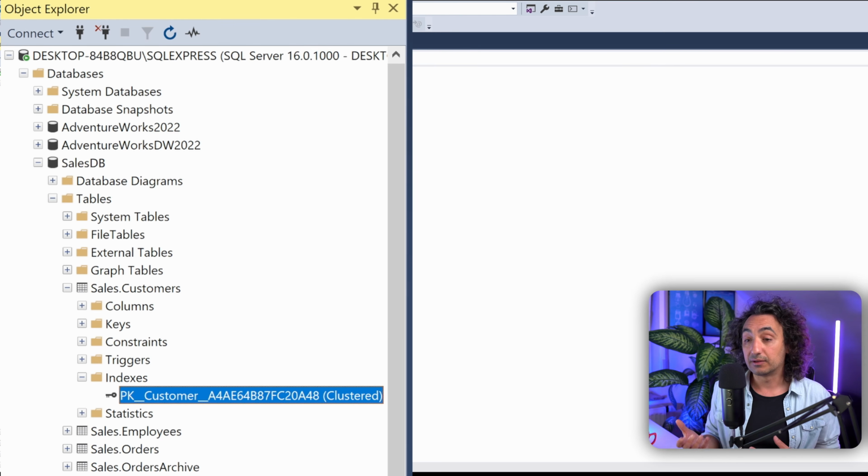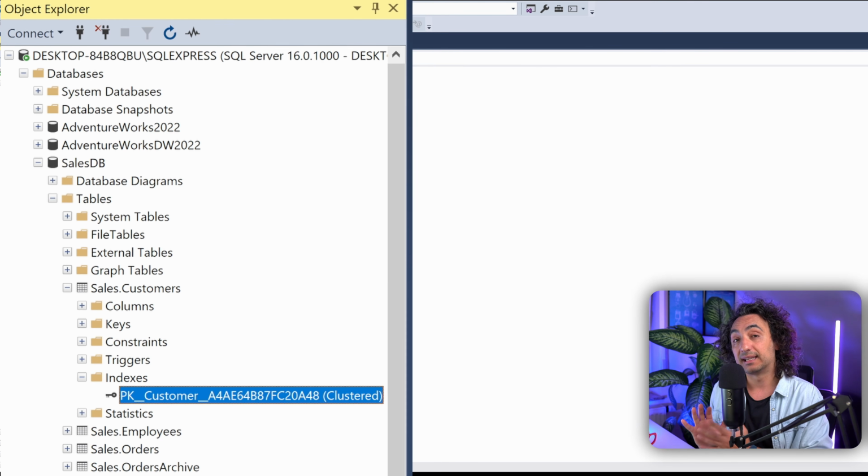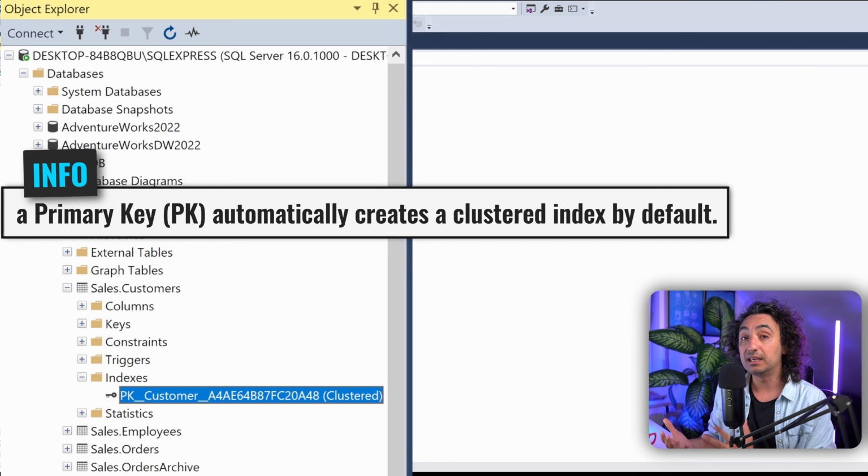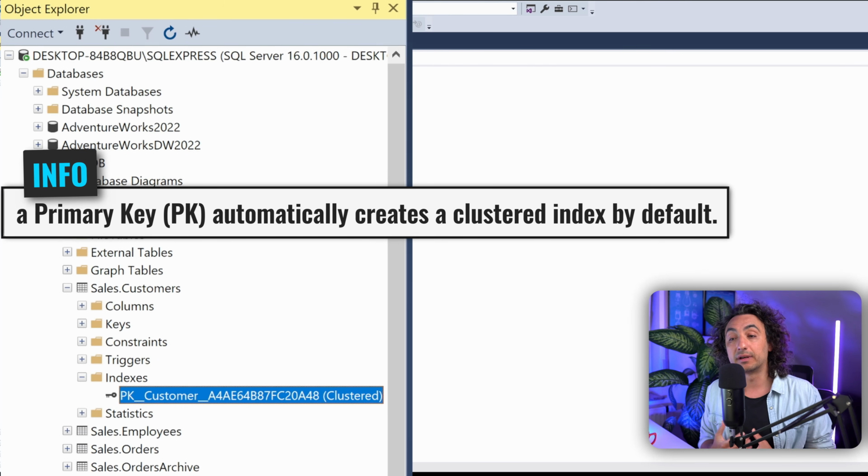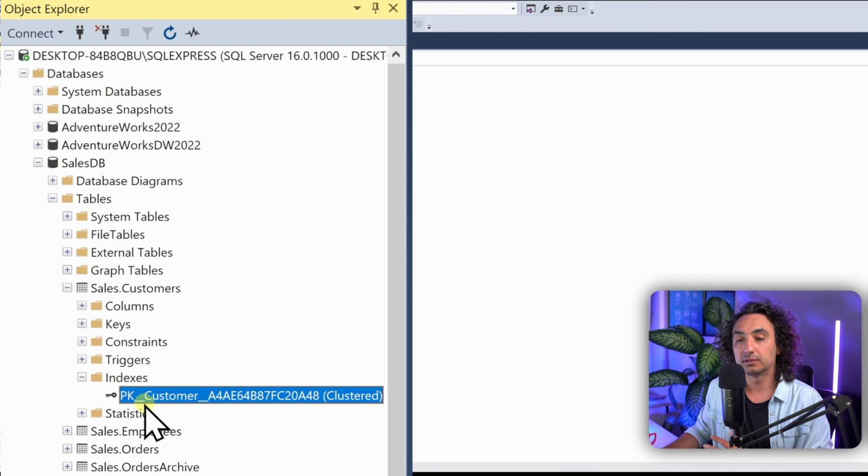I didn't create any of those indexes in the database, but in SQL Server, if you define any of the columns as a primary key, SQL Server is going to create a clustered index for the primary key by default, because it always makes sense to create a clustered index on the primary key. So this one is created by default, and as you can see at the start, we have key, primary key customer, and then it is clustered.